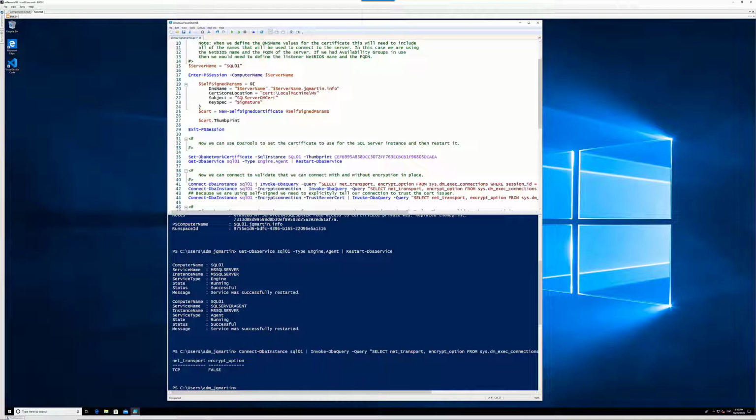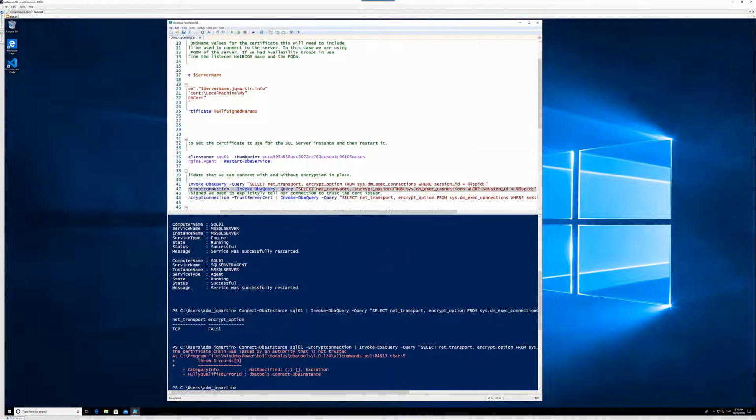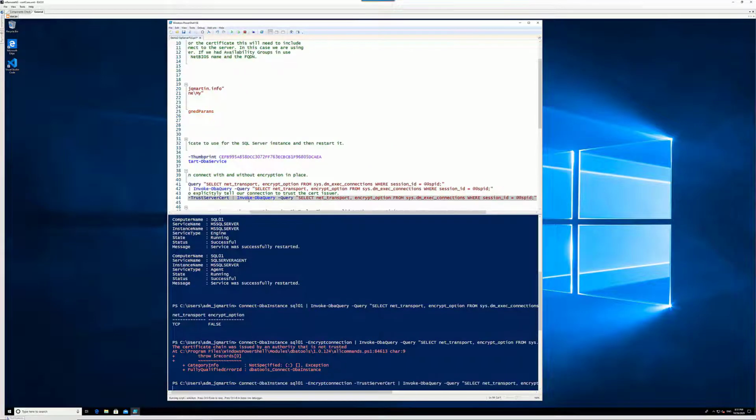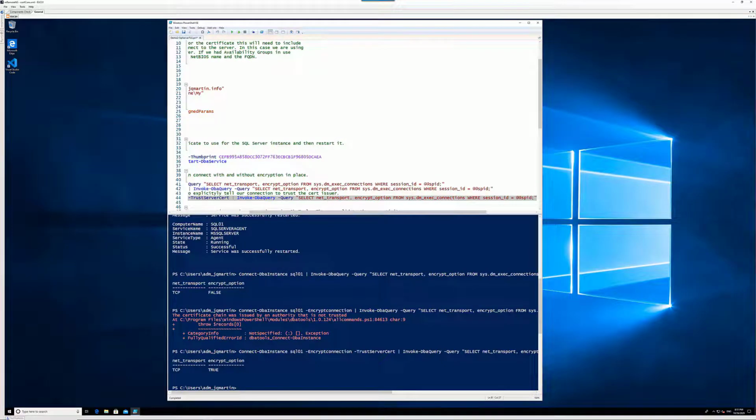So if it will negotiate up and say, okay, I want to encrypt from the client side, I can say go and do it. We got an error. Why? Remember what I said about using self-signed certificates. Because the trust chain's not in place, I need to explicitly say trust the server certificate. So we run the same one again, and now we're up and encrypted.